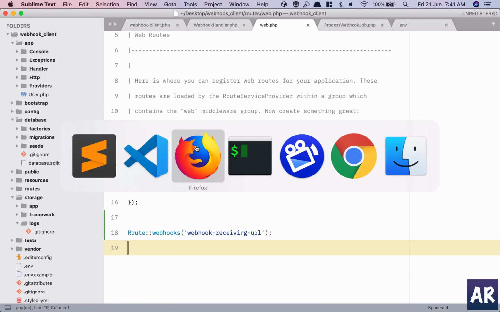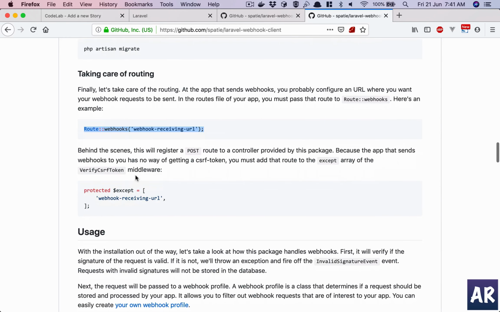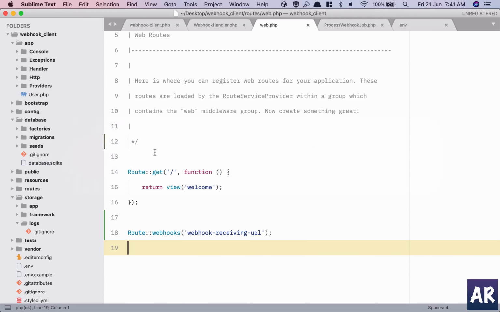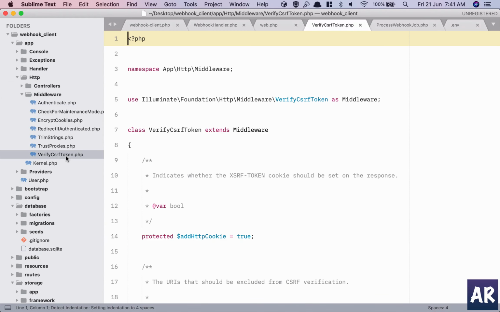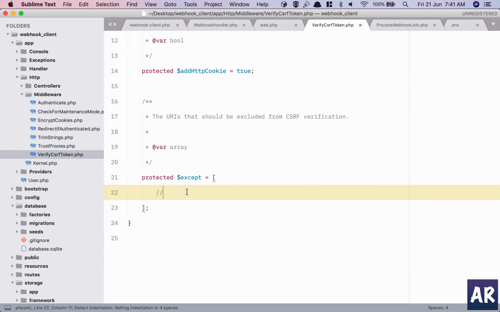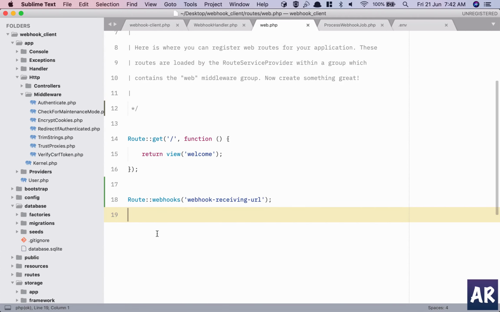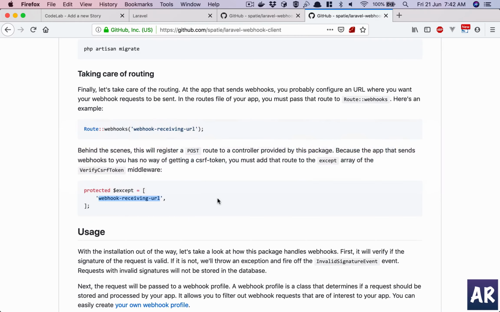Now this is fine. However, I read that it's a post call, which will mean that it will expect a CSRF token. But obviously we can't generate a CSRF token. So what we need to do is go inside our HTTP middleware, verify CSRF token middleware, and URIs that should be excluded from CSRF validation. So we'll add this URL here. We are explicitly saying that for this particular URL, this middleware will not run. So this is done.